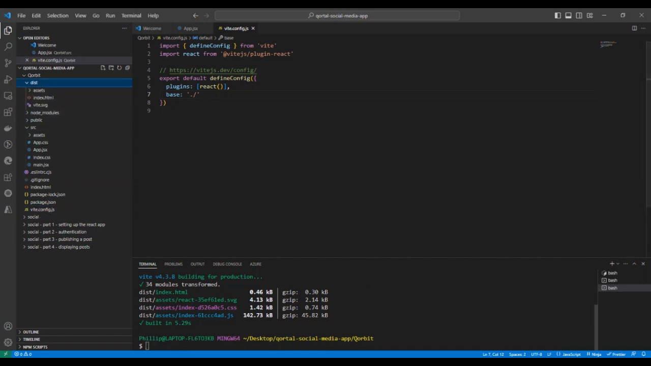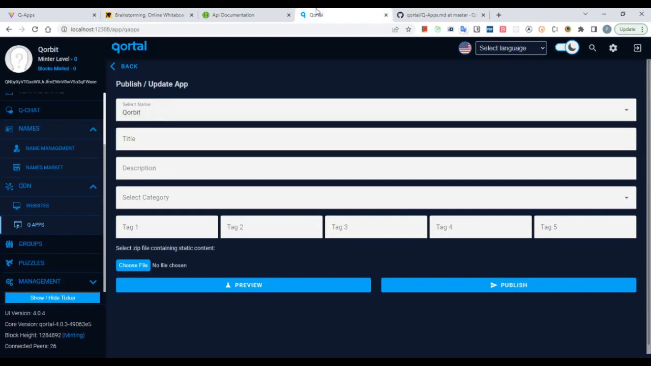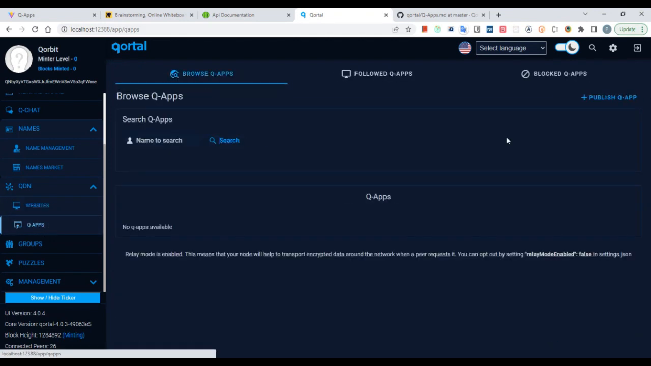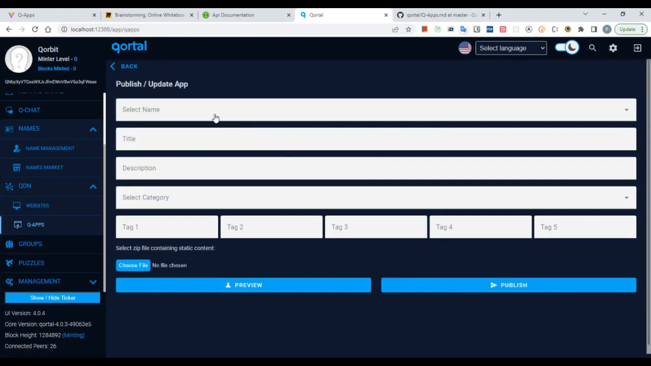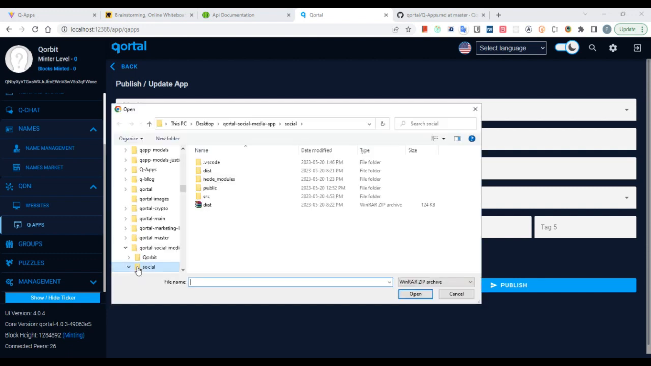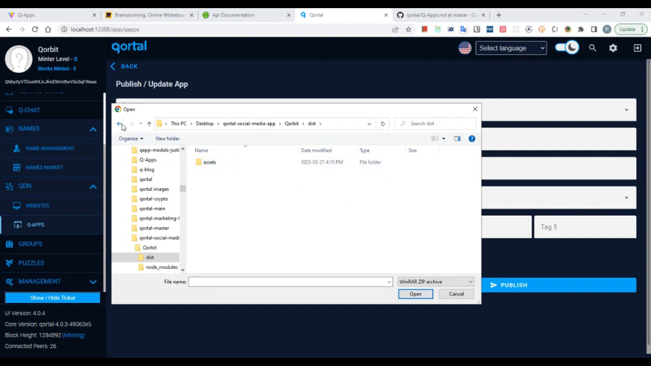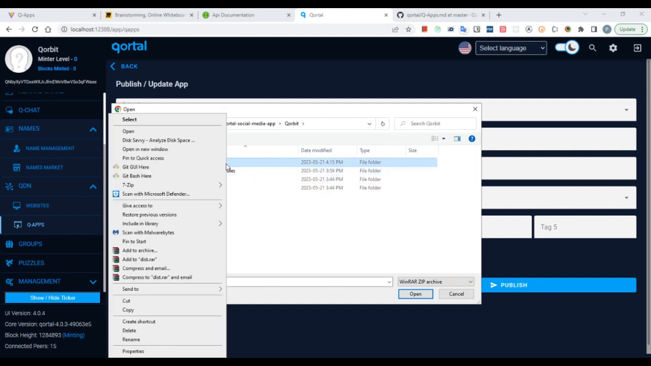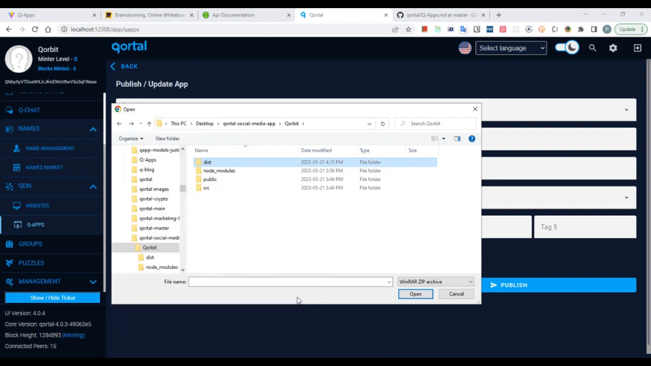And now we're going to go to Qortal. The way you access this is you go on Q-Apps, and then on the top right you have Publish Q-App. Select your name, Qorbit in my case. Choose the file. We're going to go into Qorbit and that dist folder. So what you do is you create a zip. The way I do it is send to compressed file to make it a zip. You could do it whichever other way.